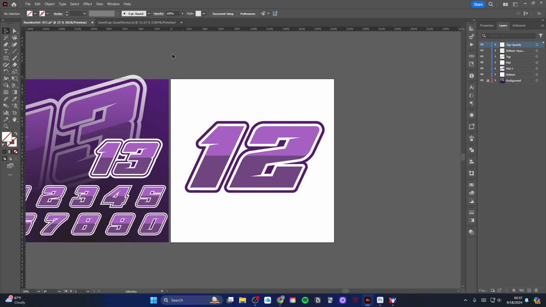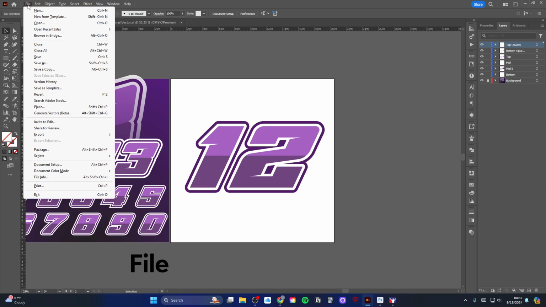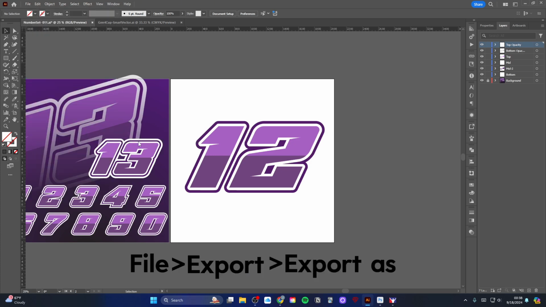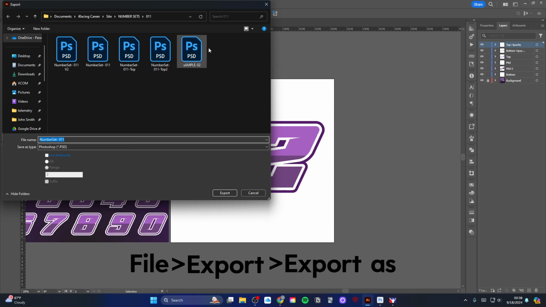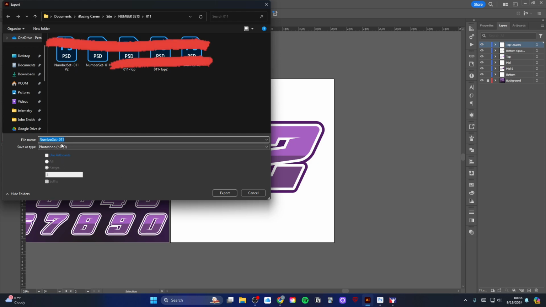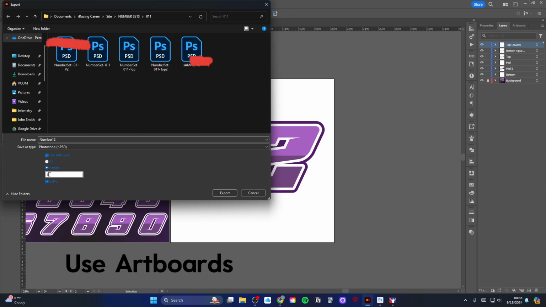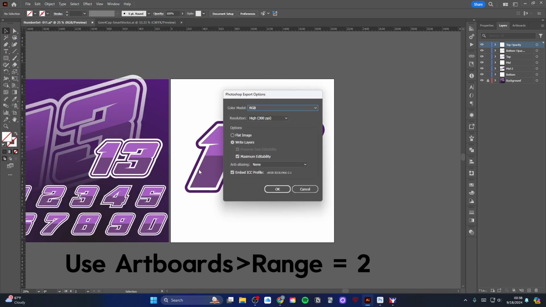What you're going to do is come into File and hit Export and Export As. Don't worry about these. When you hit export as, name it whatever you want to. We'll just name this number 12. Select use artboards, and then for range, number 2, because that's the second artboard, so we're using number 2 here. And then make sure it's exporting as a Photoshop file. And then hit export, and then make sure this says right layers right here.